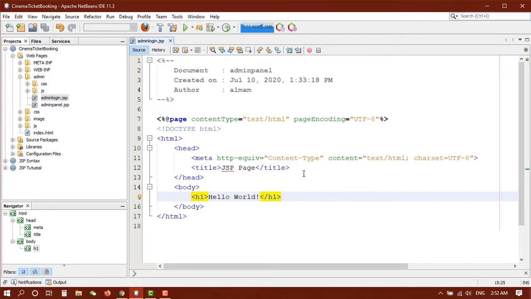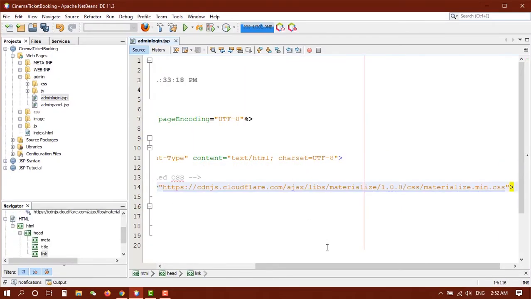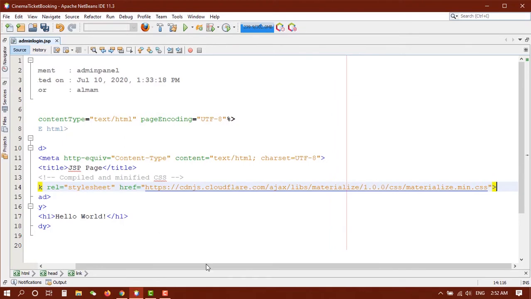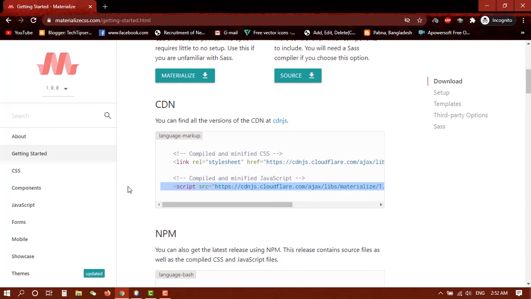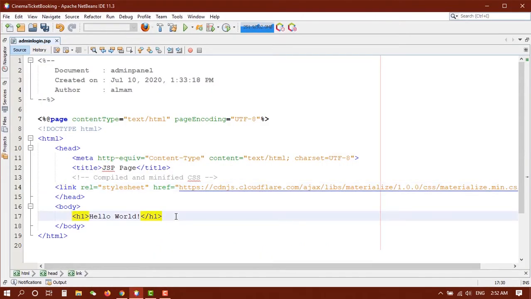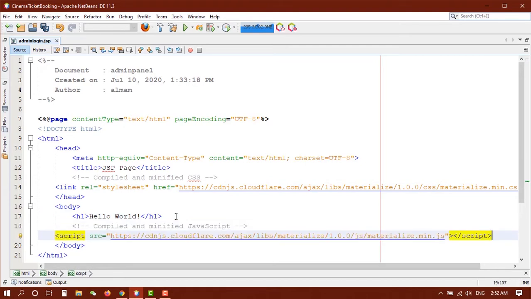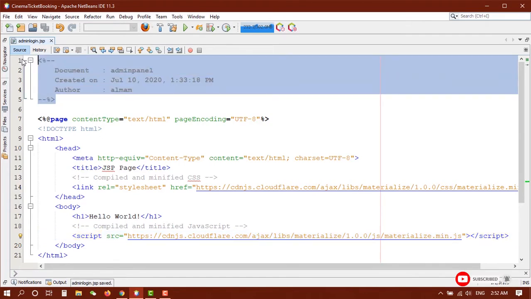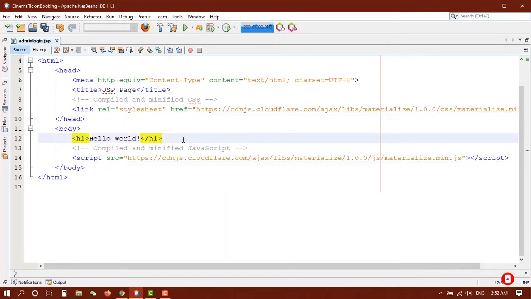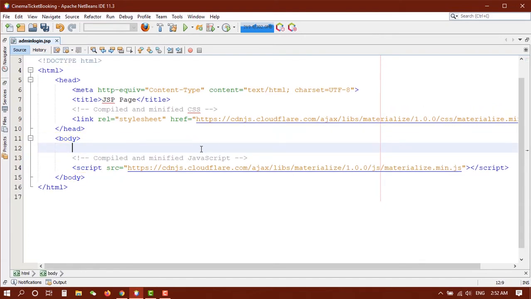and go back to our IDE and just paste it here. Let me make it bigger, and then go back to the browser and copy the JavaScript. Just simply paste it here and press Ctrl Shift F to beautify your code. Remove unnecessary things.